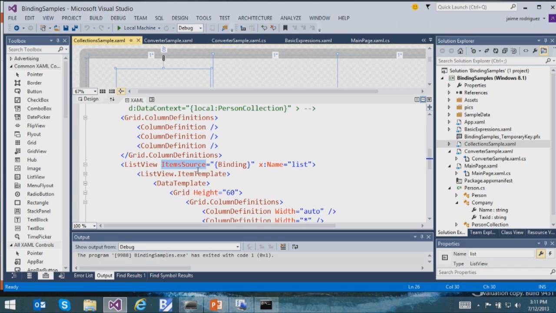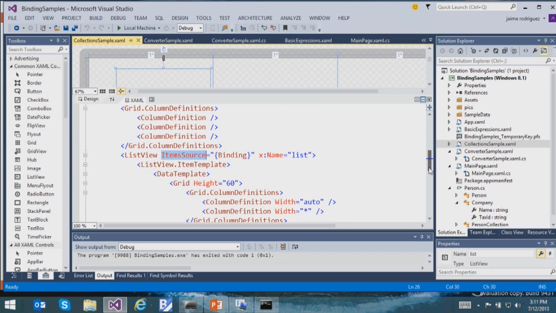In this case, I set my data context at the page level. So when you have a list view or any items control, you have to go in there and say ItemsSource equals Binding, so that we can say, hey, I'm binding my source to whatever my data context is. Yeah, that one is a little bit confusing sometimes. So what do we do here, basically?